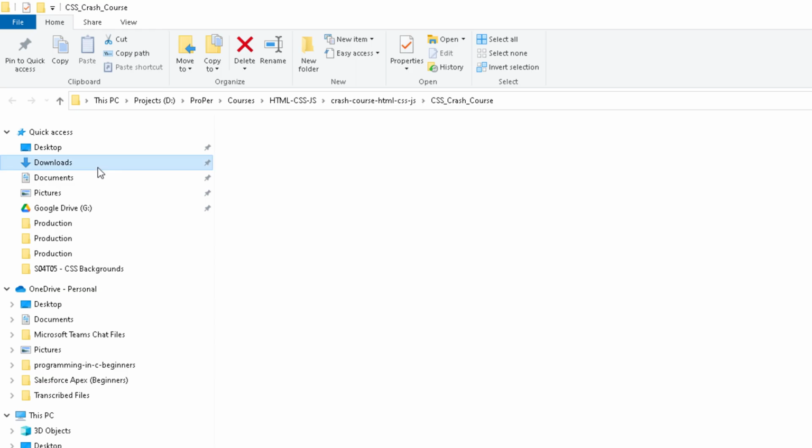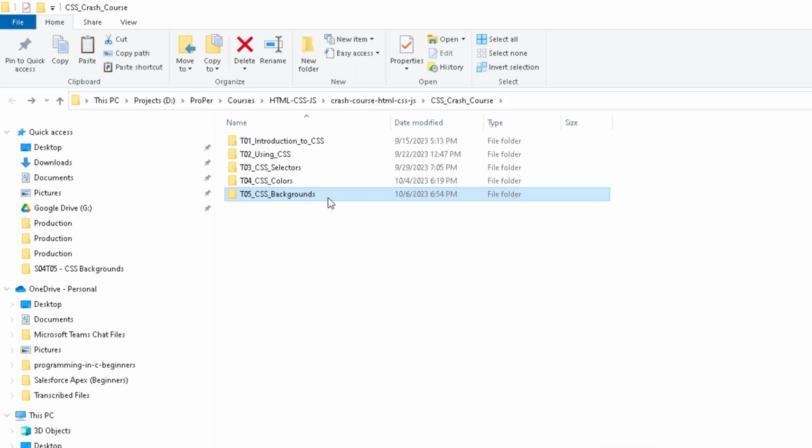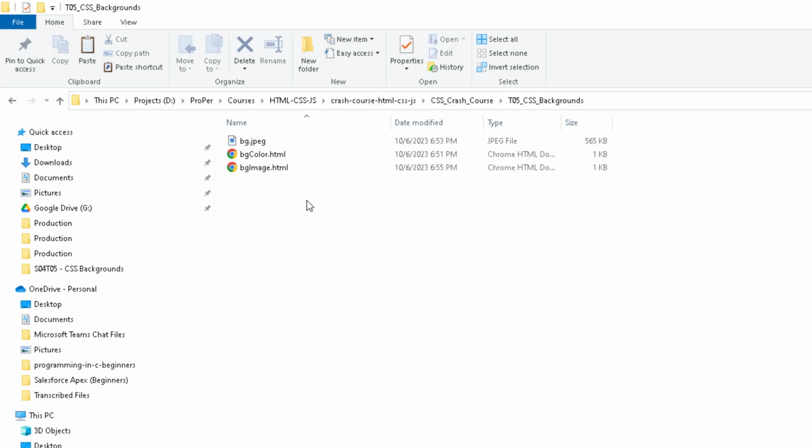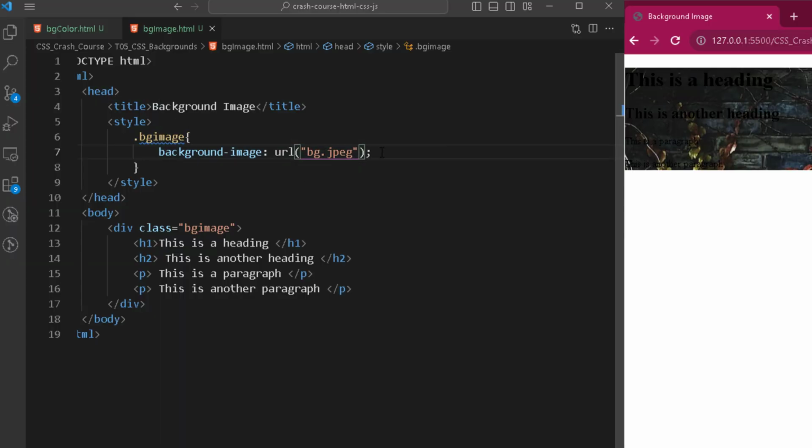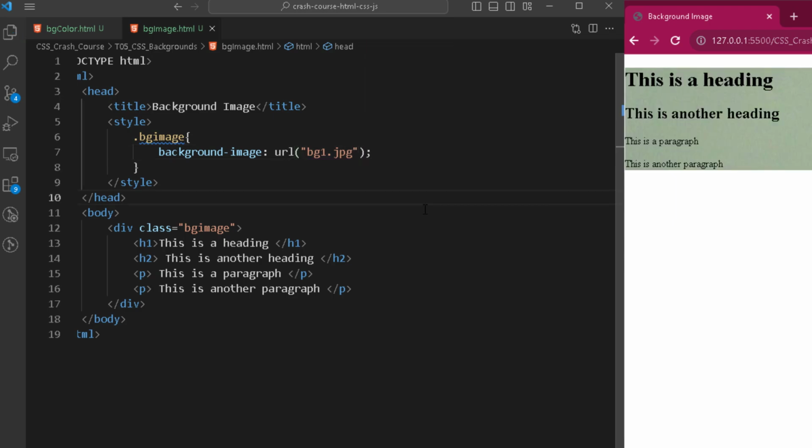Go to downloads one more time, copy the BG1 and paste it inside the CSS backgrounds folder. Now instead of bg.jpeg, I will mention bg1.jpg, and you can see this new background is appearing over there. And this specific background is also enabling my text to appear over there.